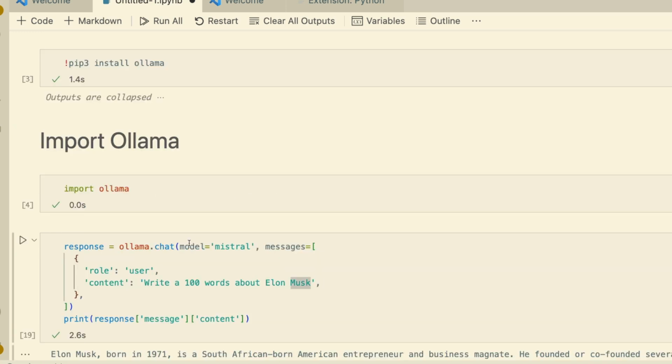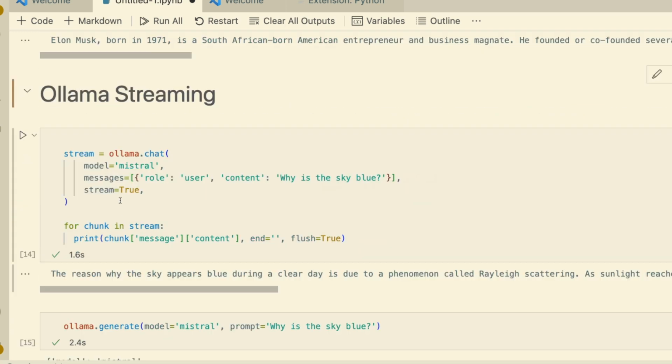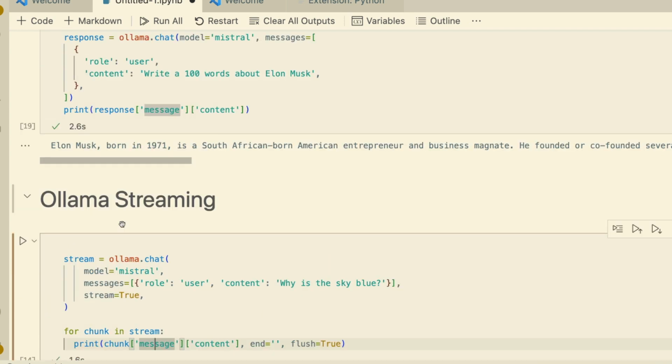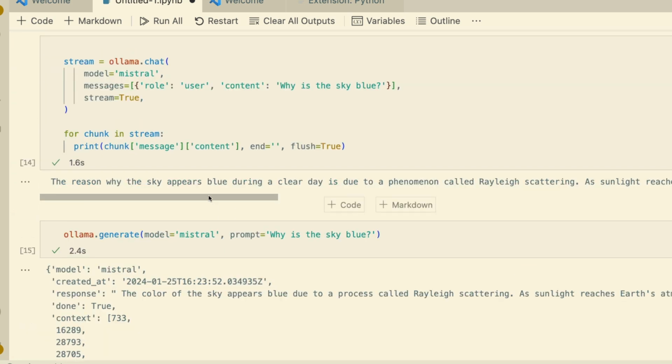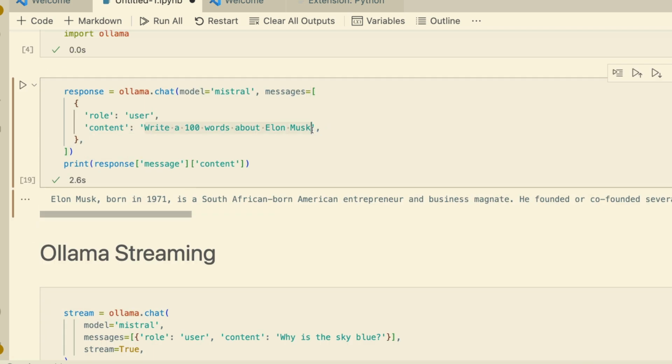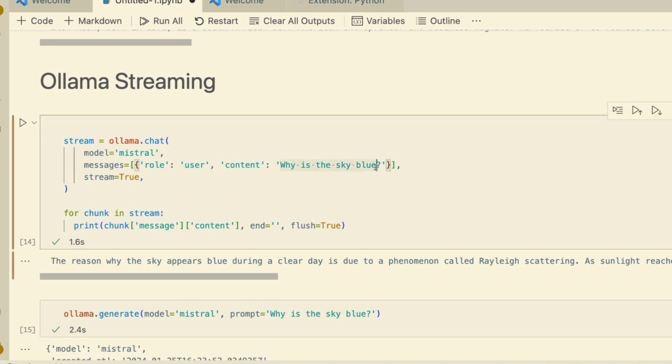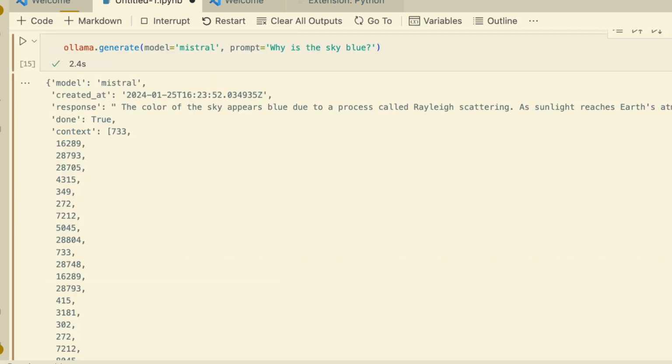So now if you want to stream the response, you're going to do Ollama chat, and the thing that you're going to add is stream equal to true. Now when you get the stream, you're going to take chunks of it and then print it. So let us ask the same question in this case. First of all, write 100 words about Elon Musk. I'm going to paste the same question here and send it.